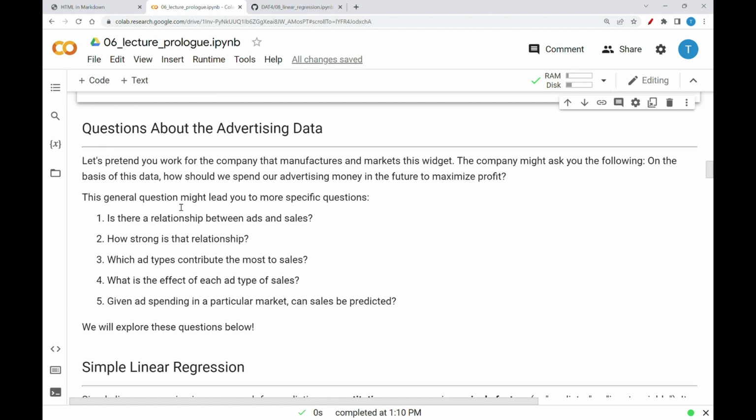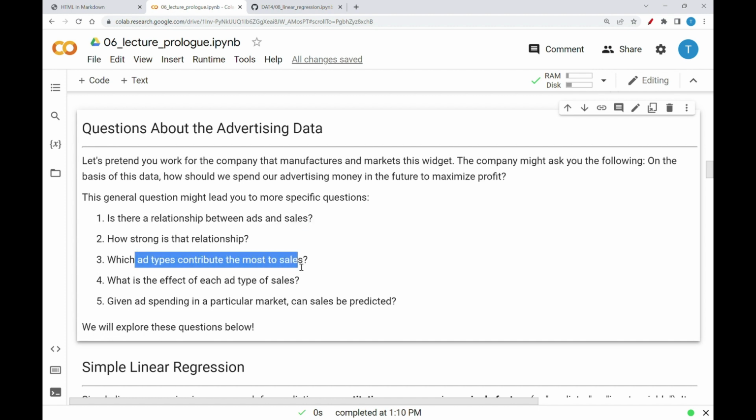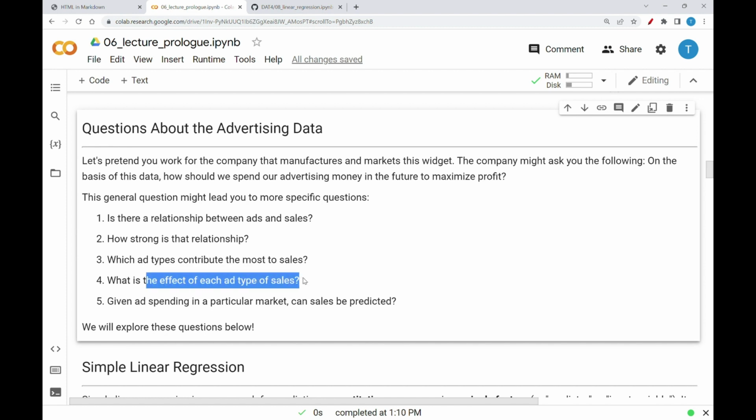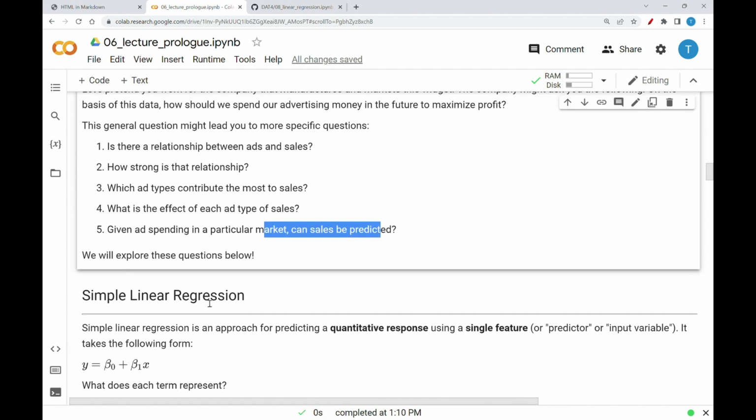This general question might lead you to ask some more specific questions. Is there a relationship between ads and sales generally? How strong is that relationship? Which ad types contribute the most to sales: TV, newspaper, radio? What is the effect of each ad type on sales, and given ad spending in a particular market, can the sales be predicted? So these are all questions that we will explore the answers to below, and we'll use simple linear regression.